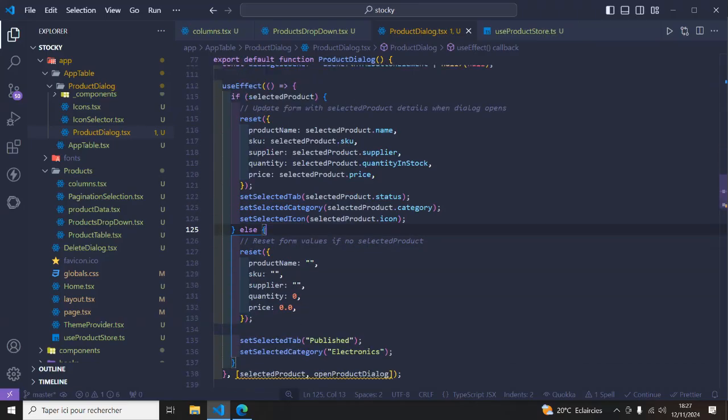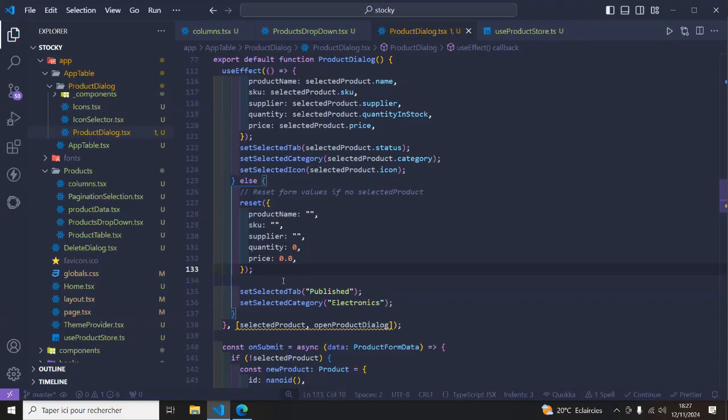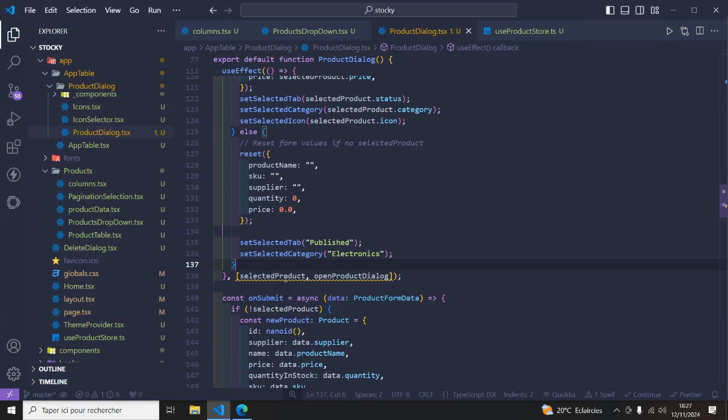Otherwise, if the selected product is null, we're going to set all of these to their default values, and these are going to be empty, and the quantity and the price, since this is a number and this is a float value, we're going to use them like this. And for the selected tab and the selected category, these are the default values, and everything is going to be relying upon the selected product and the on product dialog.